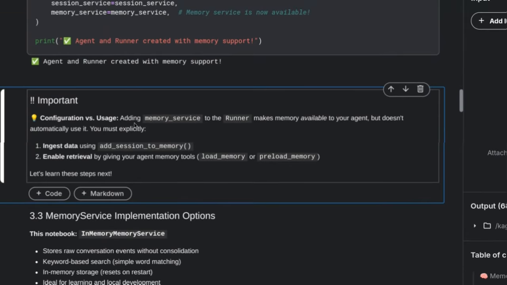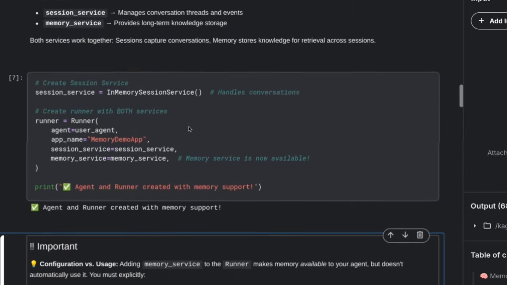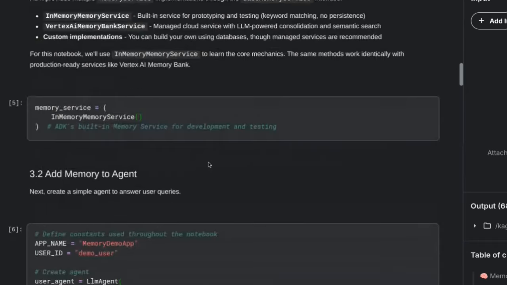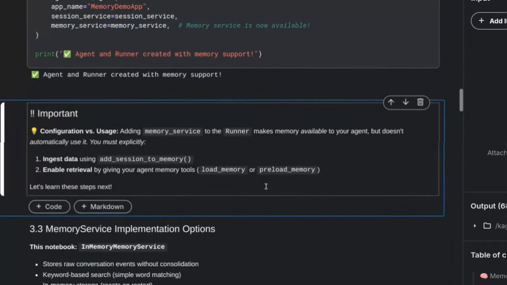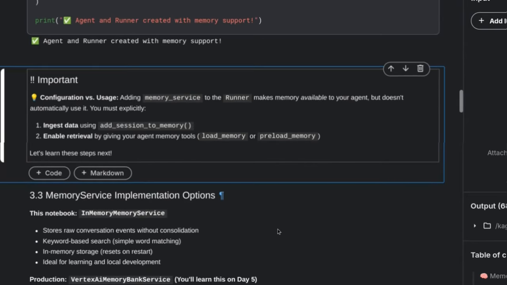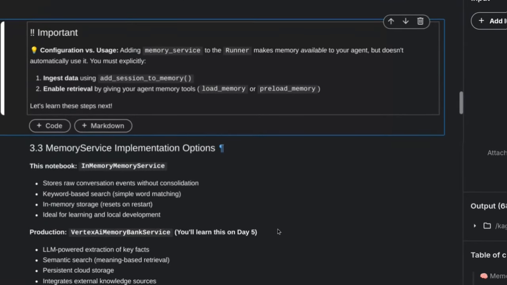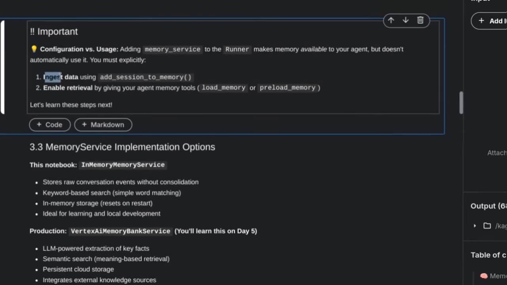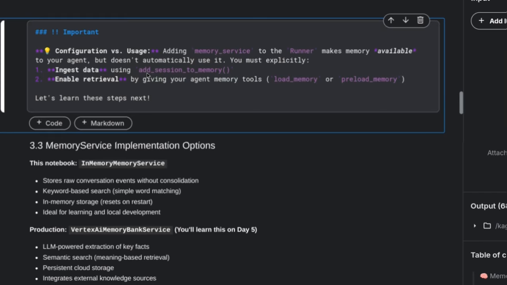And here's the important configuration versus usage. Adding a memory service to the runner makes memory available. What it is trying to say is, when the memory service is integrated with the runner, they are not showing the runner in this diagram, but when it's integrated with the runner, it does make your memory available to your agent, but the agent isn't able to automatically use it. We have options. First is ingest data that we saw earlier, and second is enabling the retrieval.